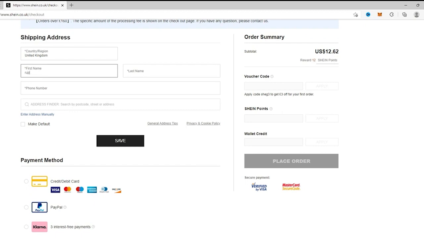Start off by typing in your first name, your last name, and then your phone number. Make sure to enter the correct phone number since you'll be needing it at the time of delivery. Once you type in your phone number, type in your address into the text box.